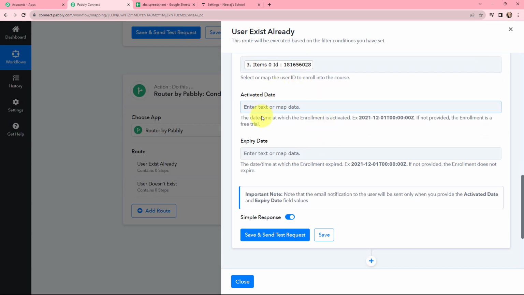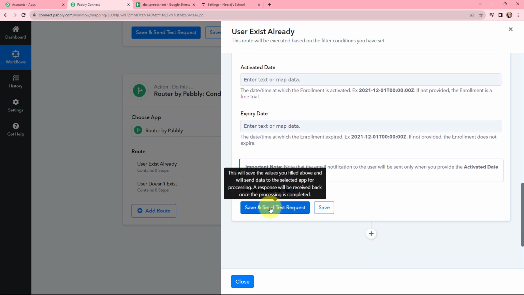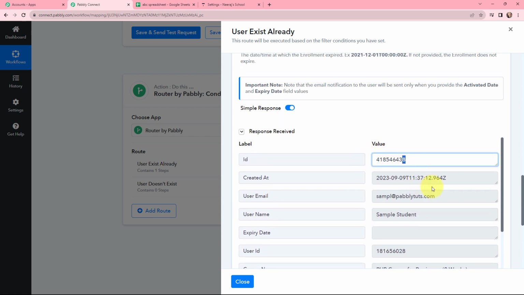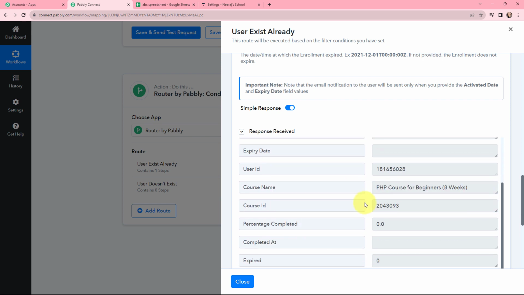Now if you want to give the activated date and the expiry date, you can go ahead with that as well. But as of now, I will simply click on save and send test request. Over here, you can see in the response that the ID is created. You can see the mail ID and the username along with some other details.